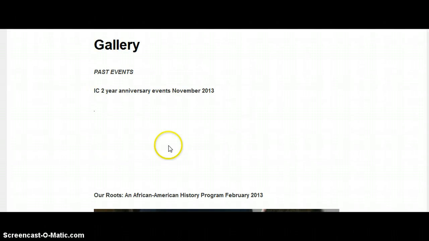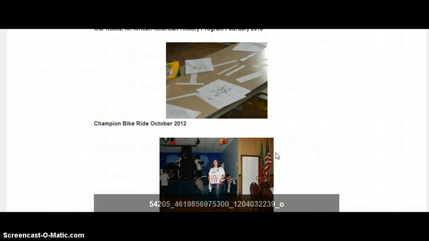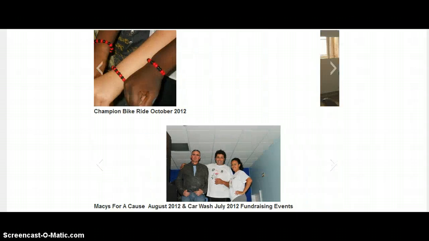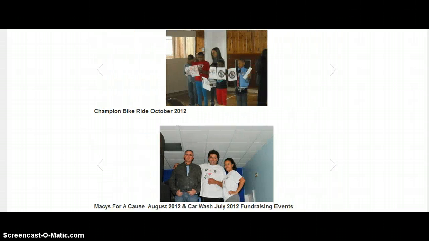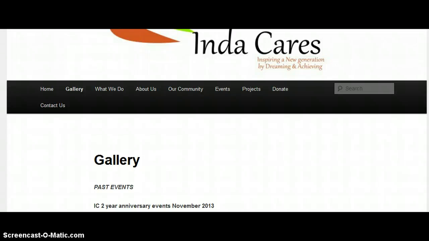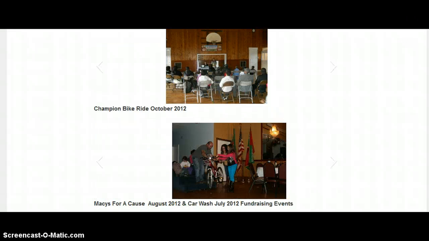Something they did good was to make a kind of slide, but if you click on the actual pictures, there's a folder that says IC 2-year anniversary, so you can open up and view them at the same time. You just kind of have to wait for the page to load and they will start moving on their own. So they do have it broken down by names, but I think they will benefit a lot from having the option for people to click on which event they want to take a look at and not just putting it all there.